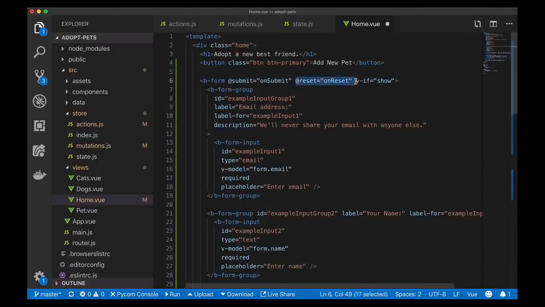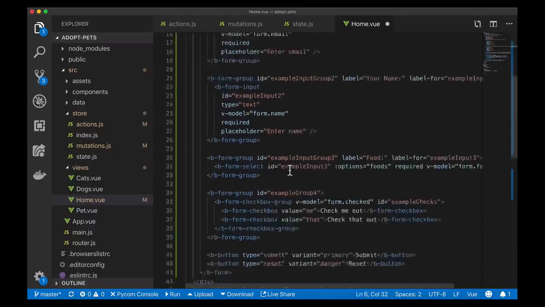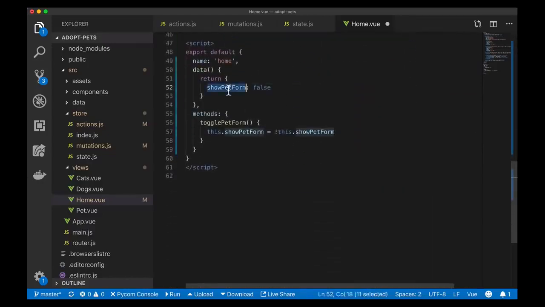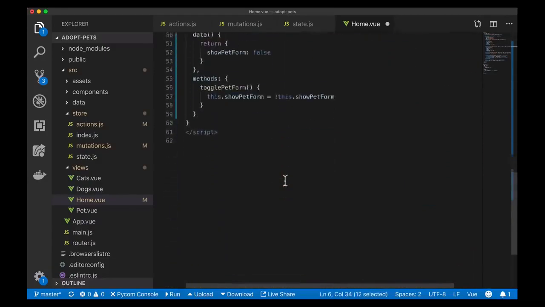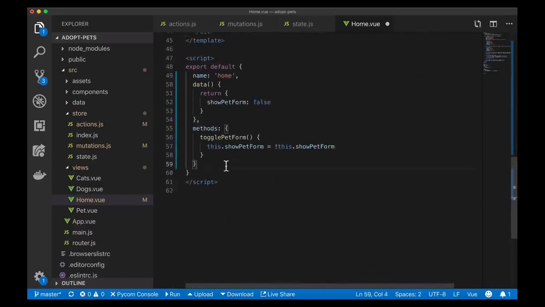right now. So get rid of @reset, which I'm not going to use. Now show pet form. So it will show this pet form if this variable is true. So this button will toggle it. And I'm going to make a handle submit function for when the user submits this form, which will eventually call our action. Right here, I'll add the handle submit function. And for right now, it's not going to do anything.